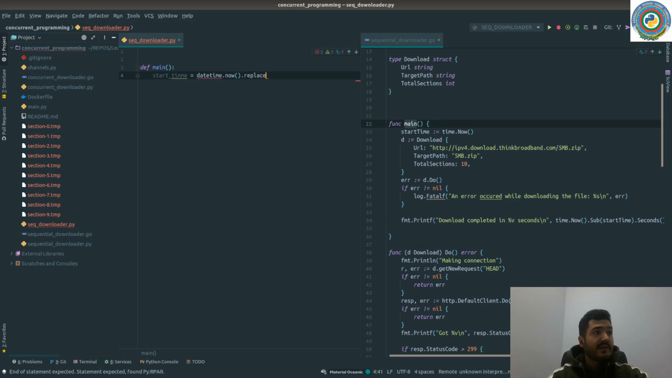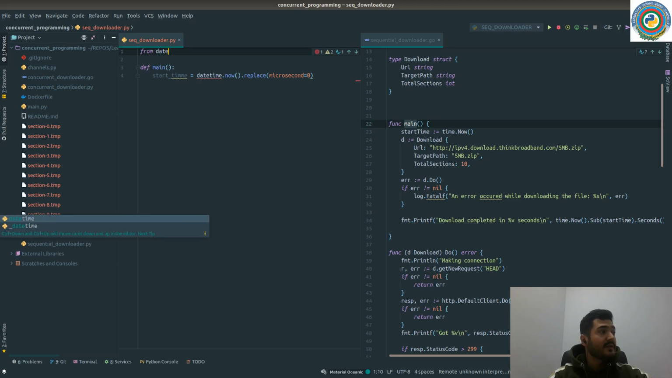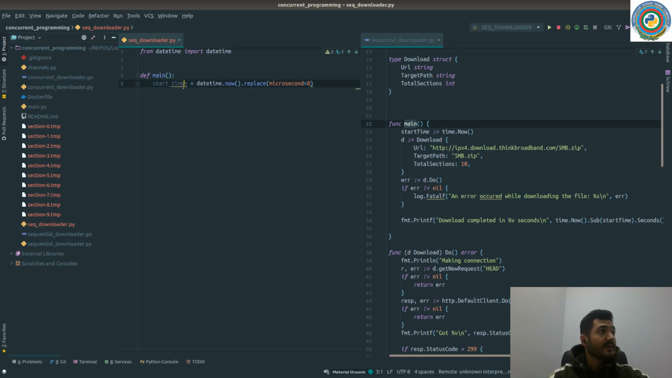Then replace the microsecond with 0, and of course from datetime import datetime. What happened here? Oops. Nice. Then we need to create this dictionary.